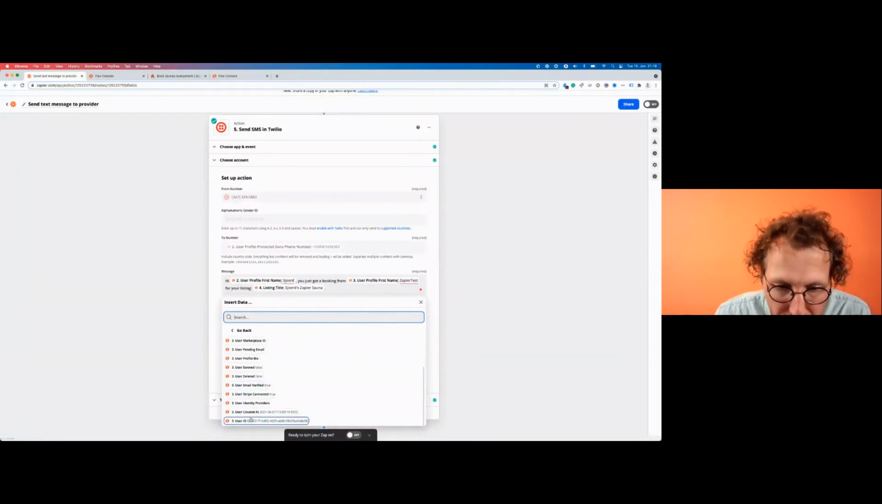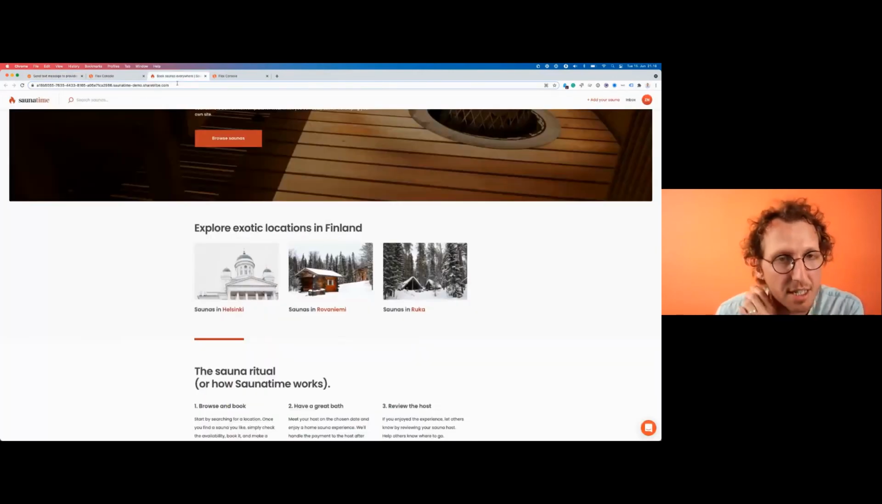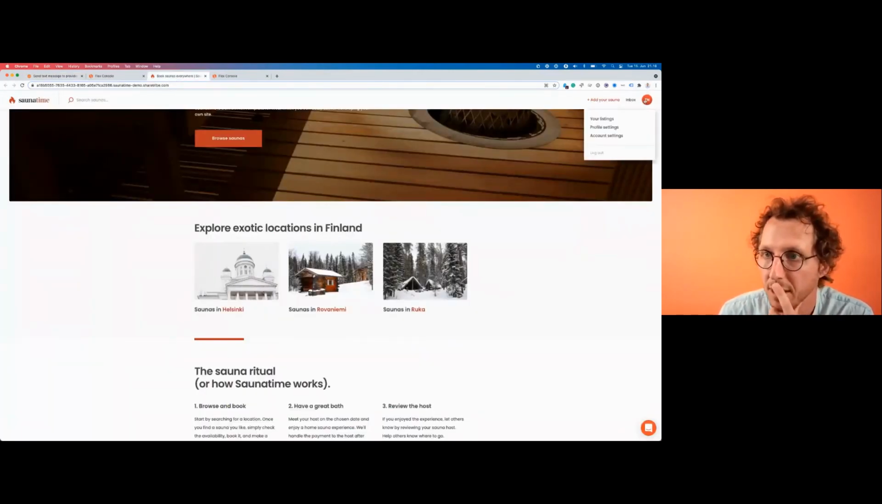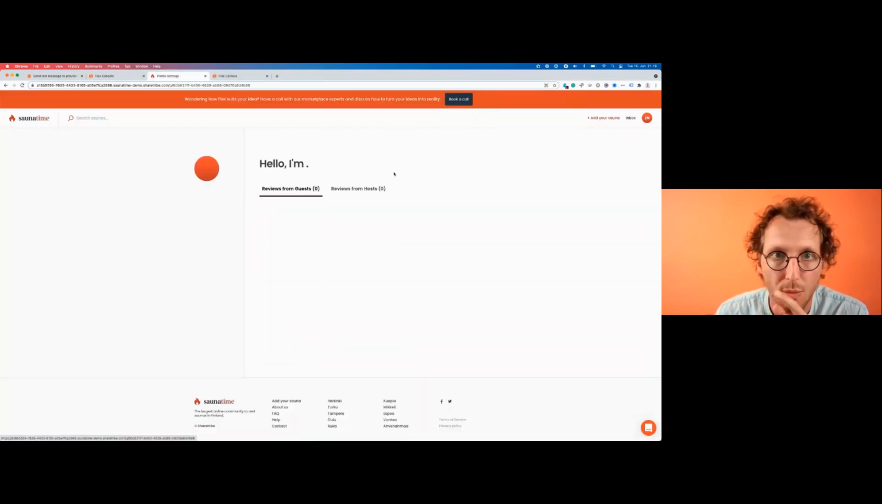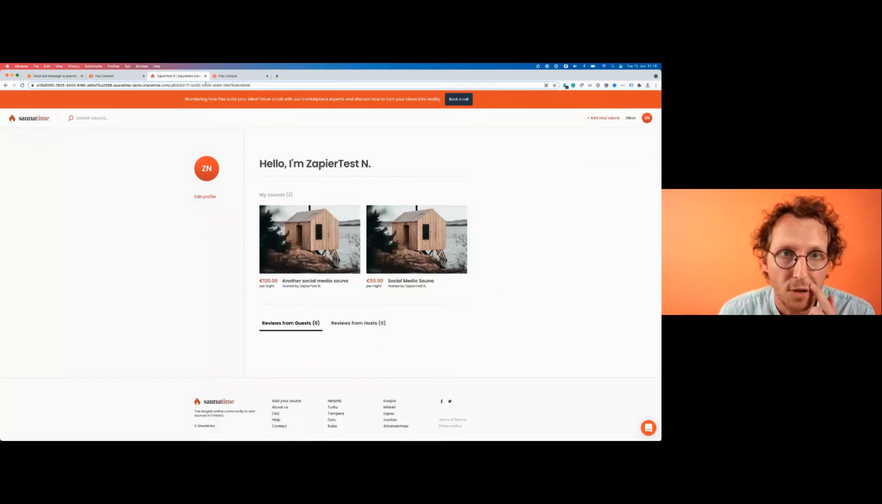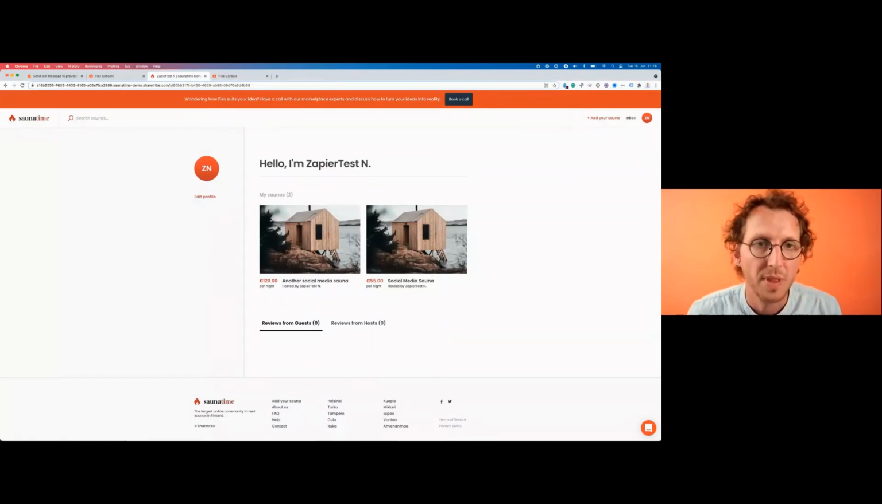I could imagine that maybe the user ID is part of a URL. Let's just check this out. Actually, this is a really good question. So profile settings. So view your profile. Yeah. So actually, yes, you can.